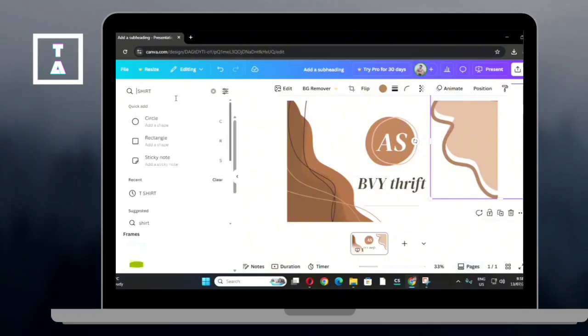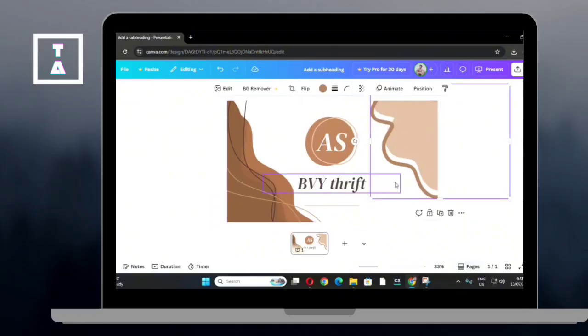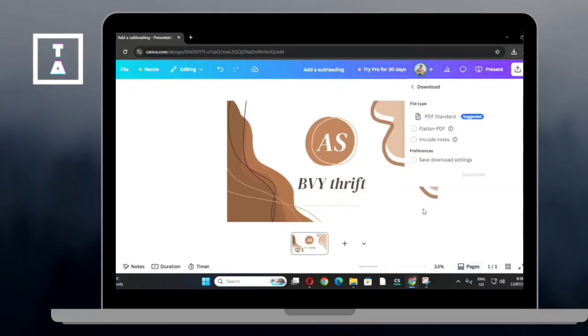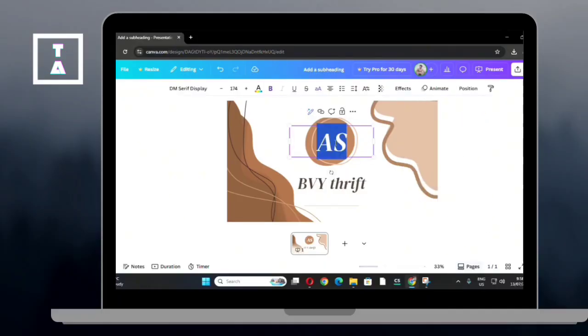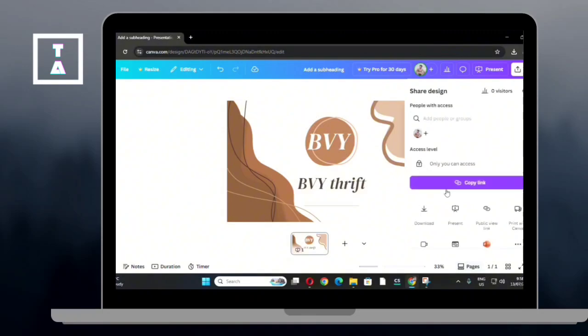Then, click Share, Download, then choose PNG, and check Transparent Background if you have Canva Pro, or leave the background white for free users.